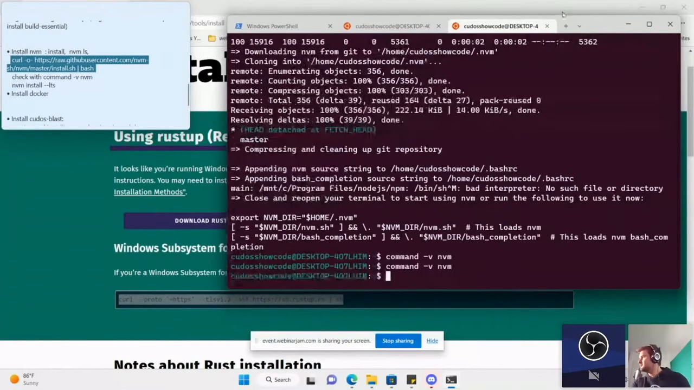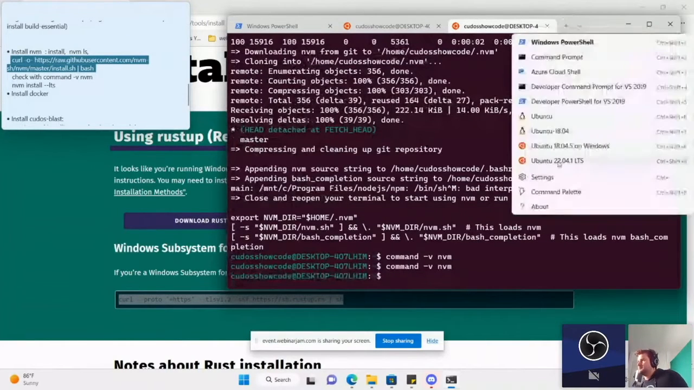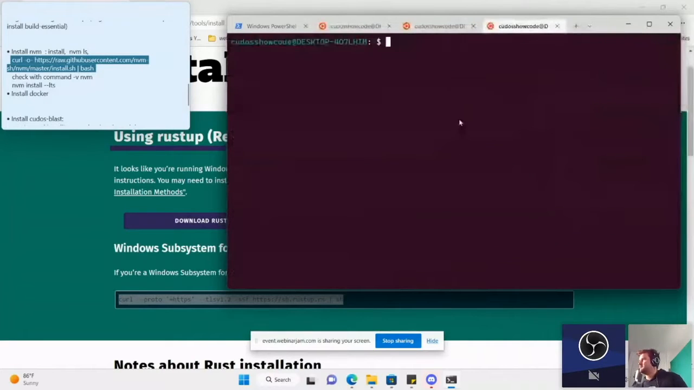Let me open another terminal and do that. Let me check if I can do that from the other. No, I can't. nvm. All right, so it's installed.